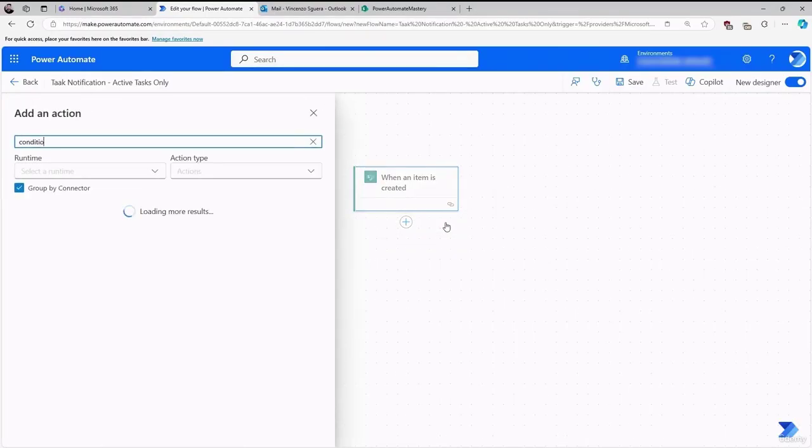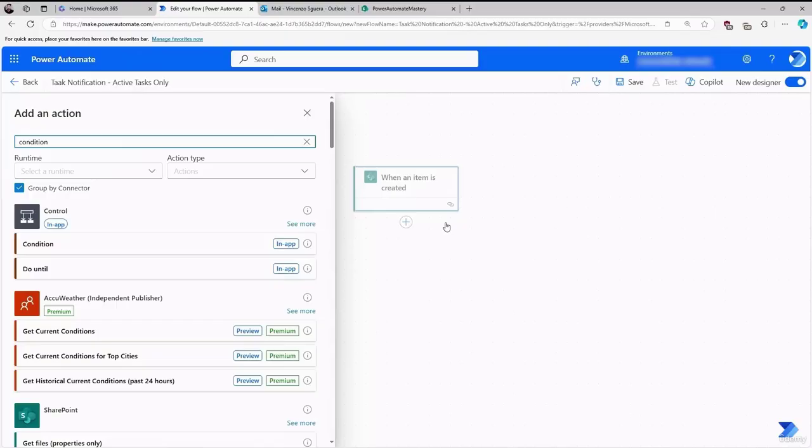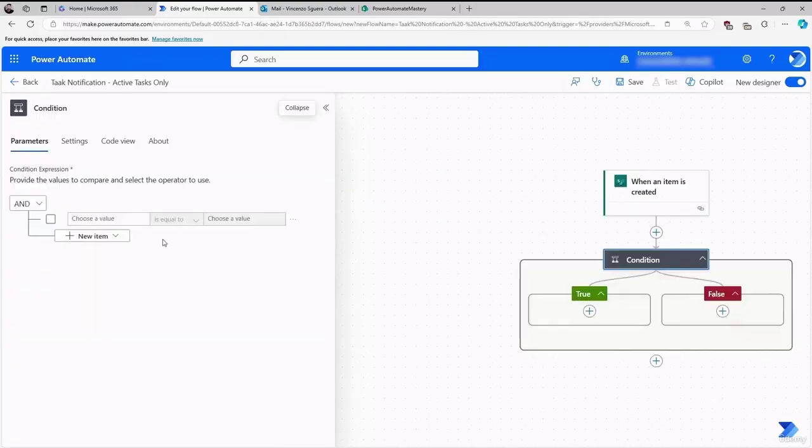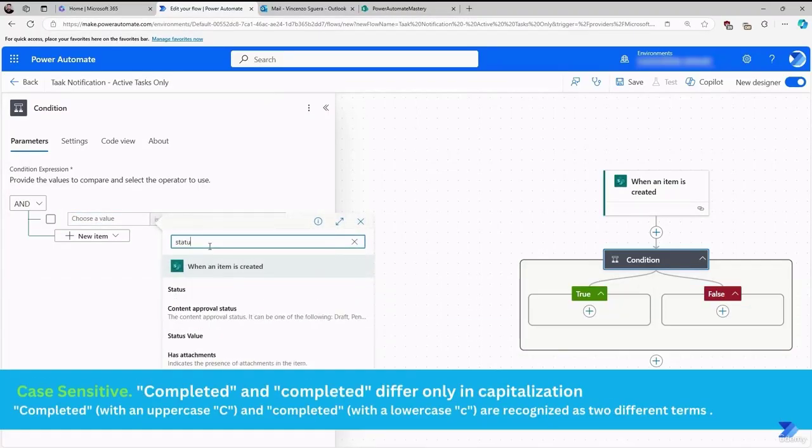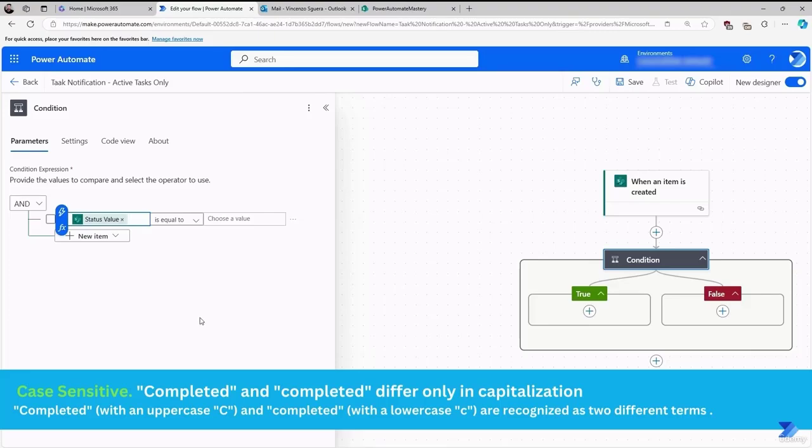In the first field of our condition, we'll choose status from the dynamic content options. This reflects the status of the task that triggered the flow. In the operator dropdown, select is not equal to. This operator allows us to exclude tasks that are completed. In the final box, we'll type completed.